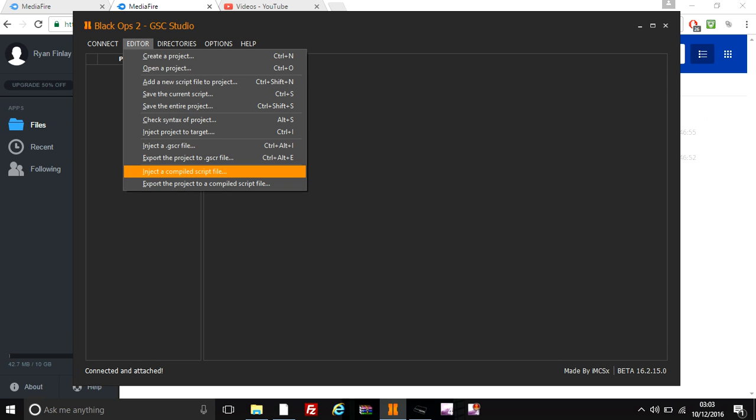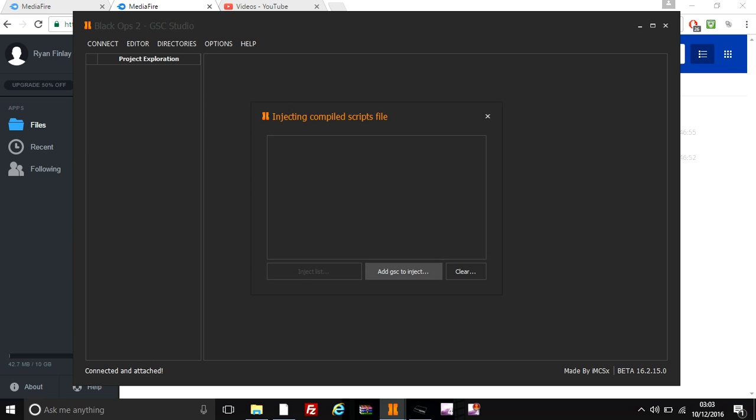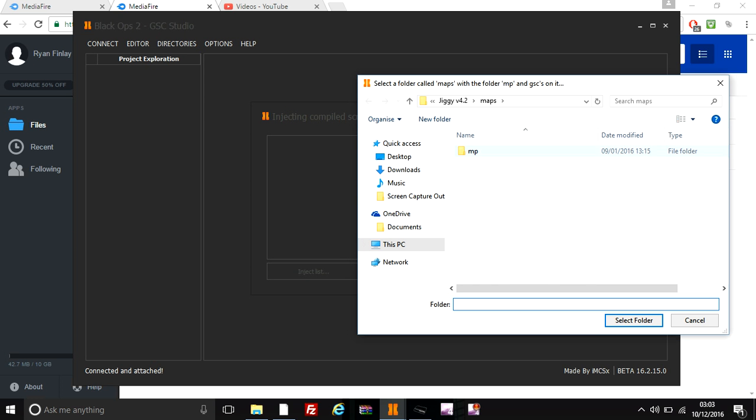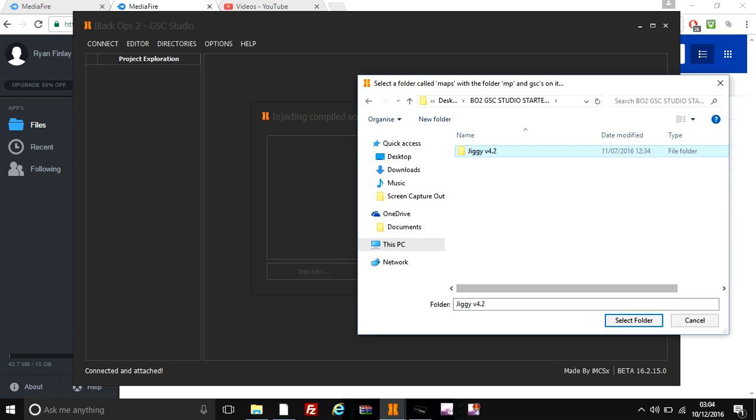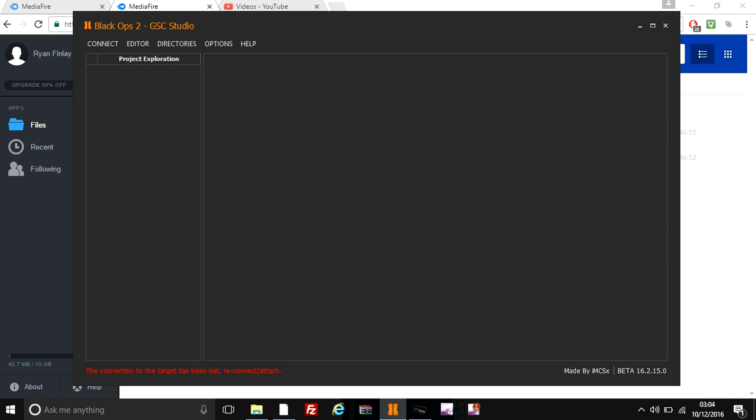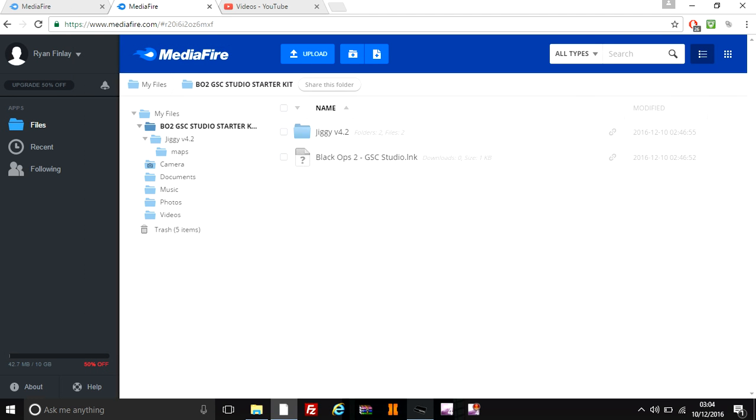Now you want to click connect and connect using control console, and then connect to your control console. Next, go to editor, go to inject a compiled script, add GSC to inject, and to be honest guys, I would put Jiggy V4.2 onto your desktop. I've got it in this folder, but put it on your desktop when you've downloaded it, and then just do these steps, select the folder, then click inject list. The reason why it's not connecting is because I've not got Black Ops 2 loaded up. I've currently got MW3 loaded up, but anyway, that's how we do it.